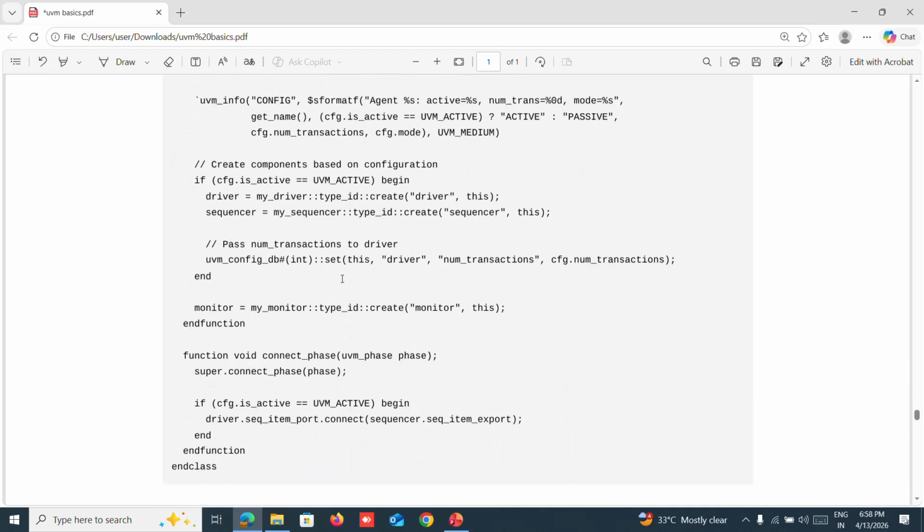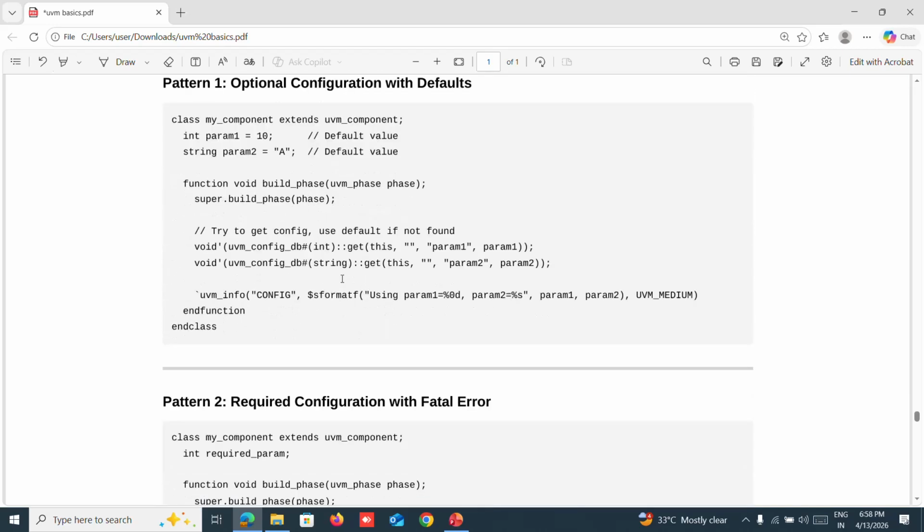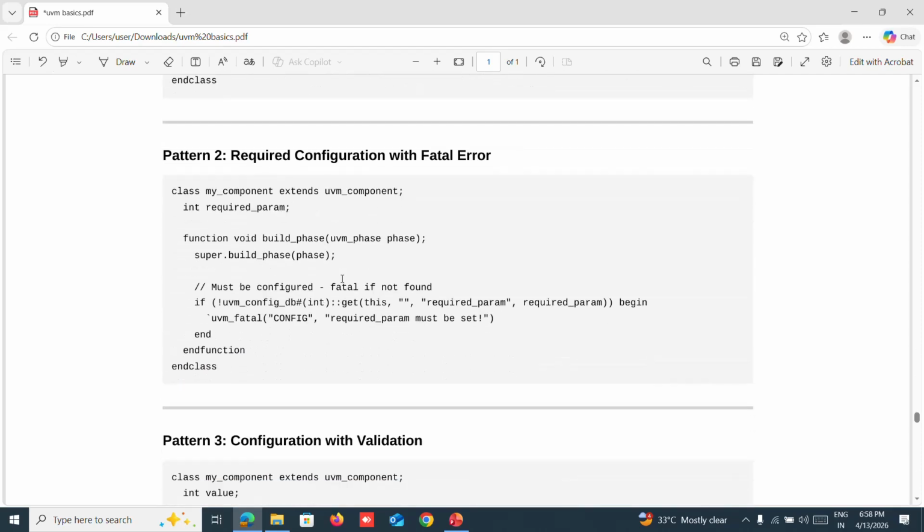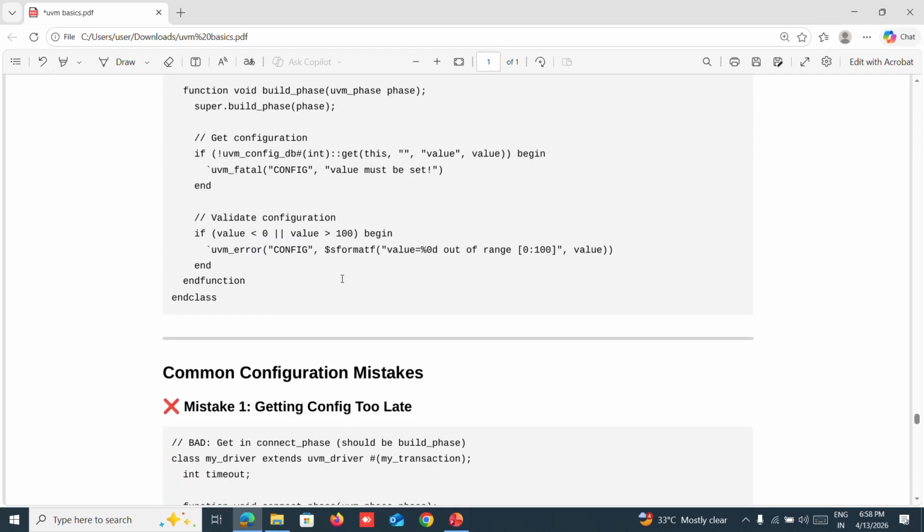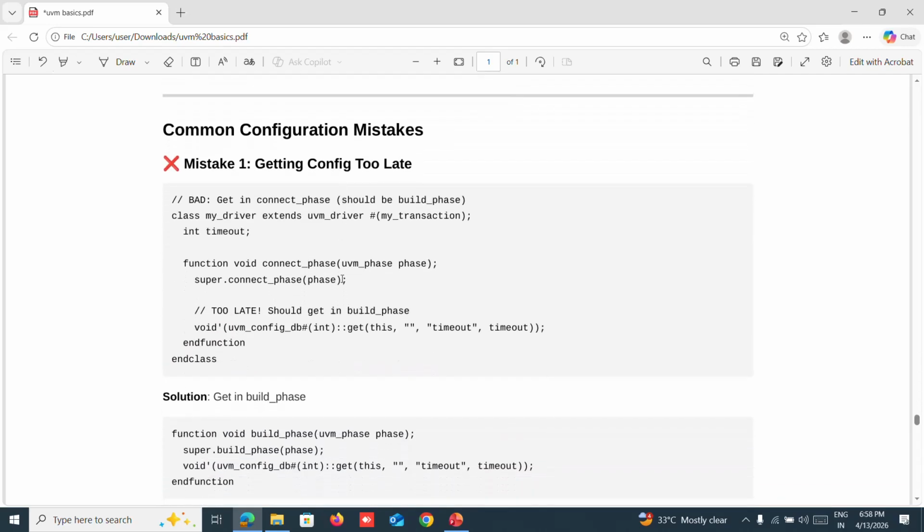So where we are setting the data and then getting the data. Okay, all these things are mentioned here. Just check this code. Okay, so these are the mistakes we are doing. Getting configuration too late. Okay, so that means we are mentioning the data. So config db get this comma empty space timeout comma timeout. Okay, so it is getting data too late.